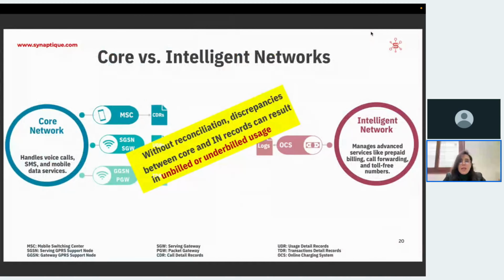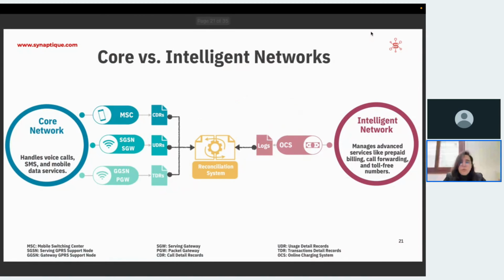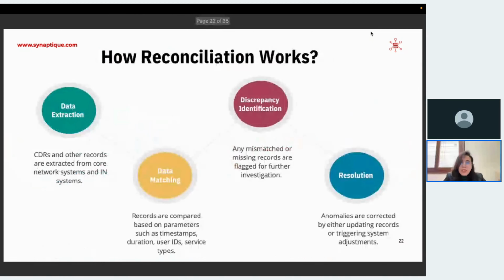So to make sure that every event happening, like every call, every data, every SMS is billed correctly, we need to compare the records from the intelligent network and from the core network. And for that, we need to build a reconciliation system between these elements. So how does reconciliation work?